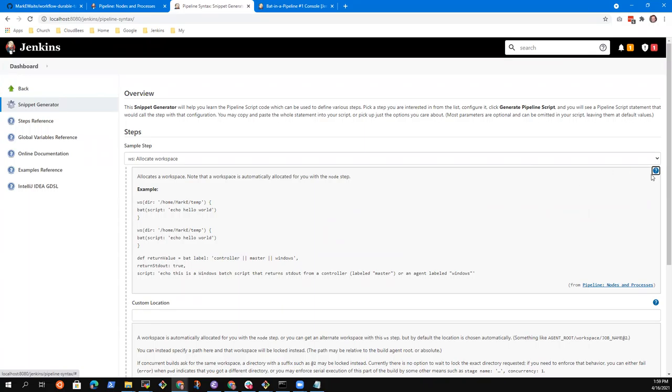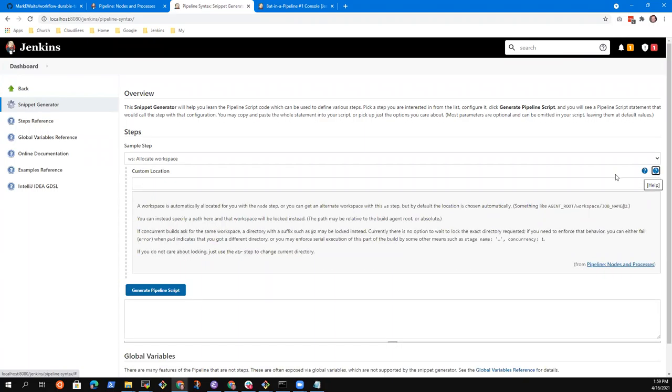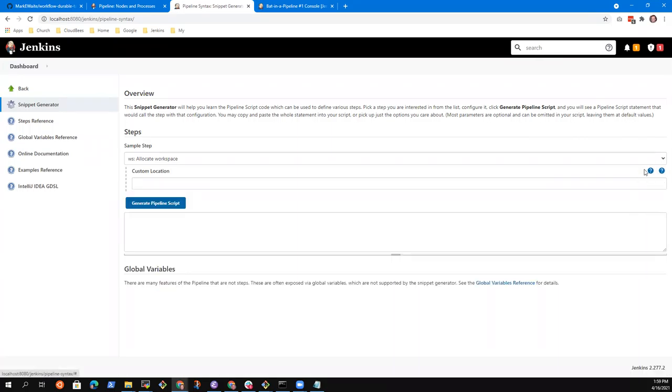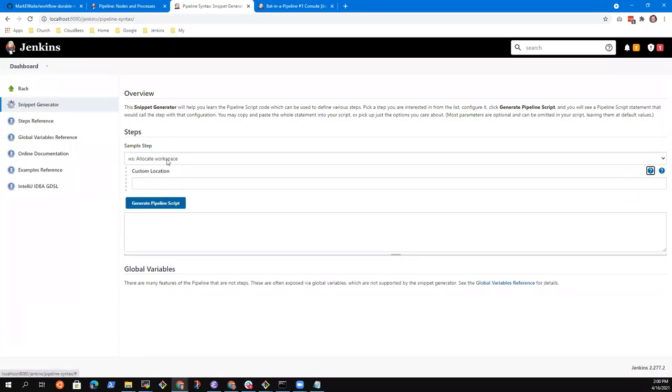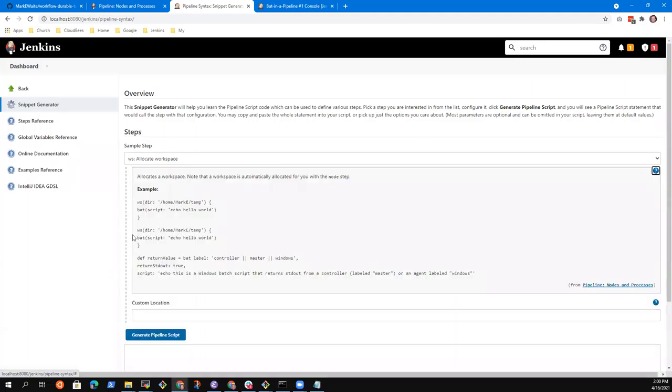Allocates a workspace. Now, I am curious, Kristen, why? Oh, I see. Why the two question marks there? And I think the answer is because one is for the custom location and the other is for the workspace step itself. And there is my example with the awkward and embarrassing thing that I didn't get the indentation correct. There's a lot to improve there, isn't there? But I can now see it.